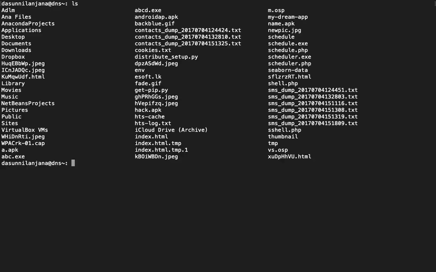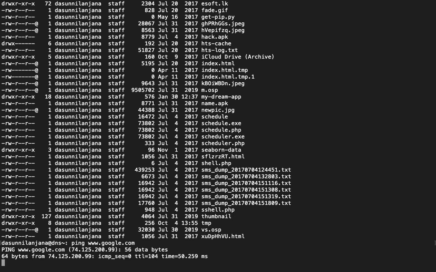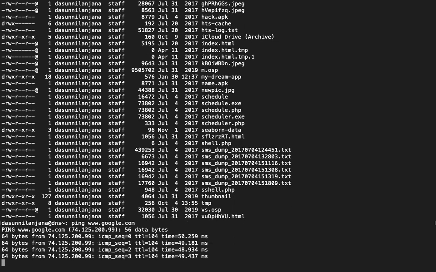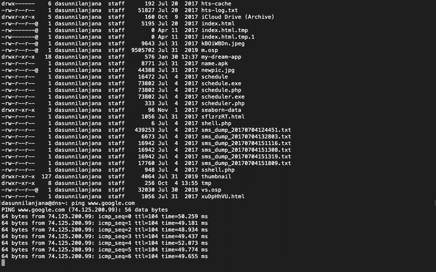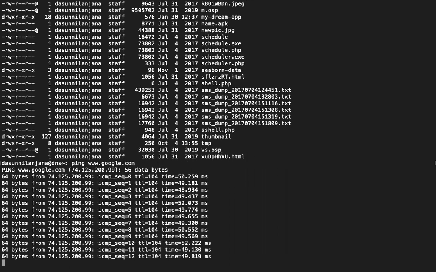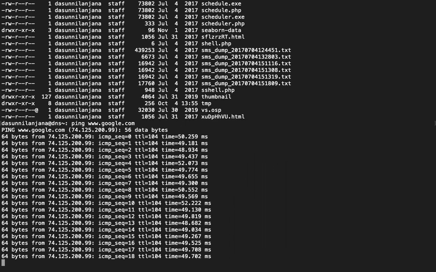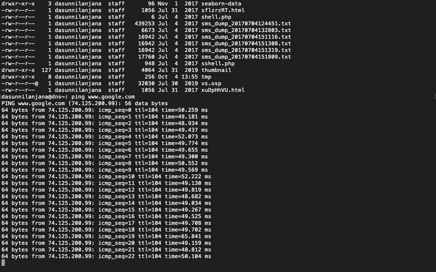You can say list the folders. I can list all the folders. I can say list the folders with their details. Now it's listing some with details. So I can ask whether I can connect with Google by ping www.google.com. It says, yes, you can connect with Google by replying to me like this. So this is one way of working with the computer. Most of the advanced users and people who are using servers or large computers, as I said, servers, supercomputers, they used to communicate with the computer in this mechanism.